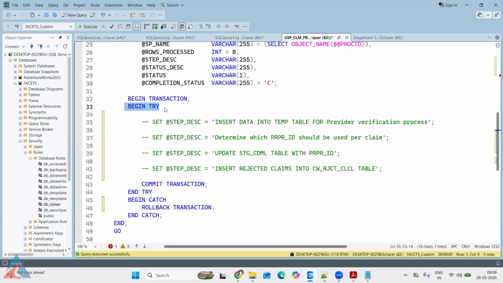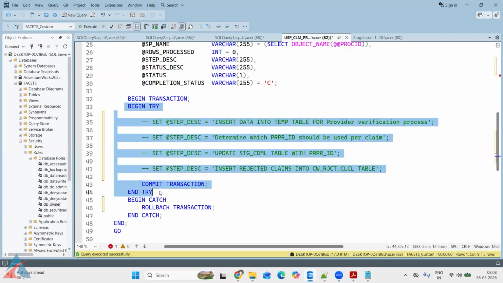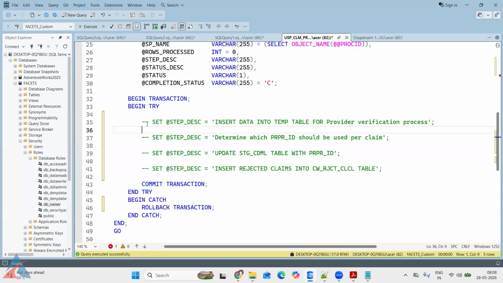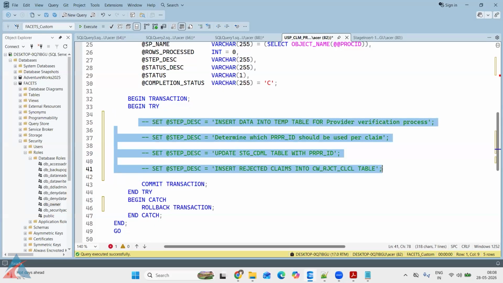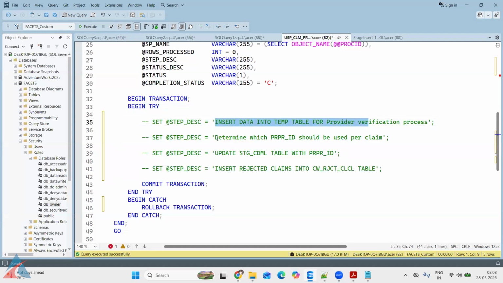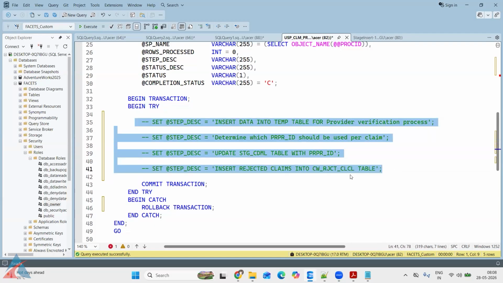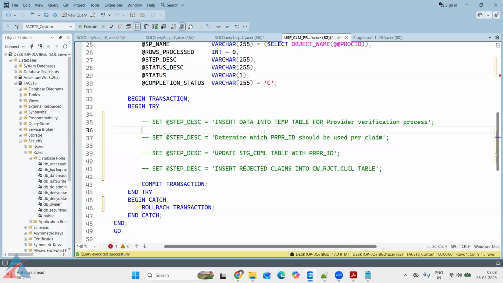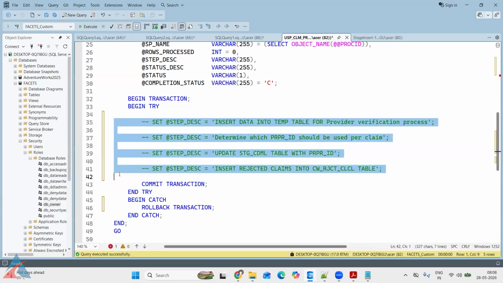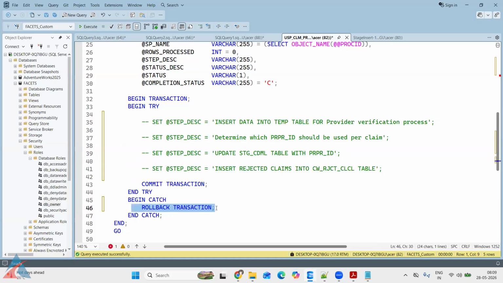Inside a try block, we will write all our SQL statements. Let's say I have four steps to execute in my procedure: one insert command, some select command, some update command, and another insert command. Step by step, I have to execute these in this procedure. So all the transaction SQL statements I will write in a try block. The catch block is used to capture the error, so if there is any error, I can capture it in the catch block.